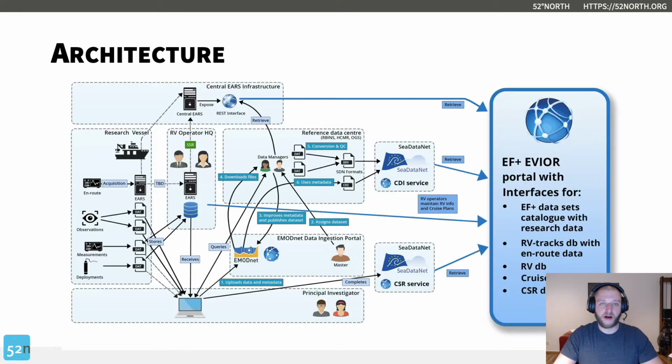This is the overall architecture of the EVIOR portal. I won't go into much detail here because there's also a great poster about the data management in EuroFLEETS in general, also in this session. The following is just about how to get research vessel on-road data from EARS, the EuroFLEETS automated reporting system, which runs on the ship and on the shore, to the EVIOR portal.